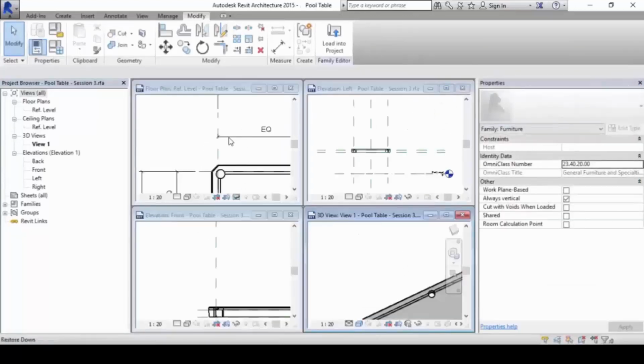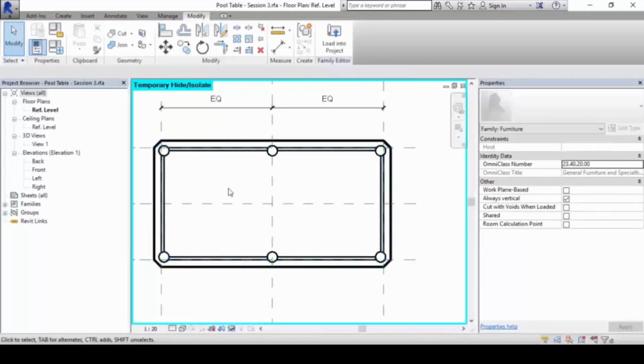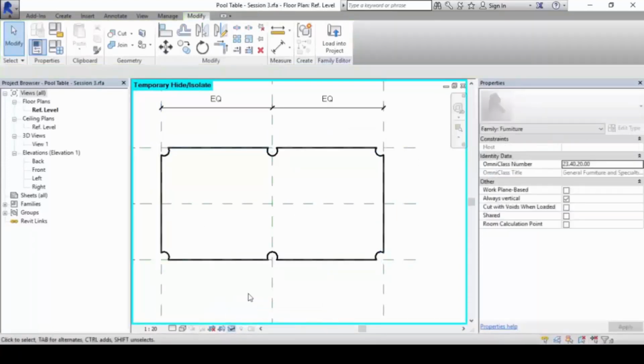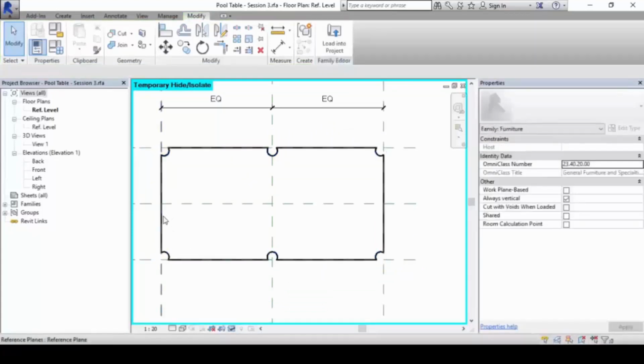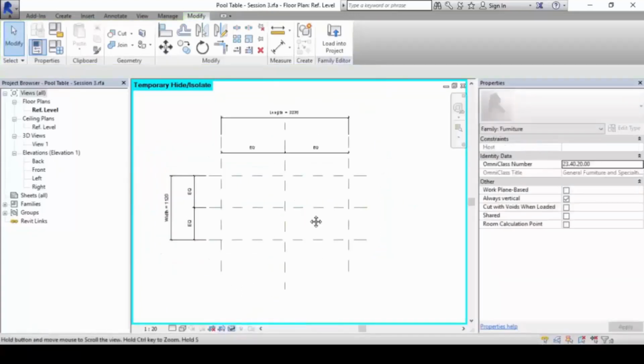Next, we are going to proceed to work on the table legs. So again, we will hide this element away to declutter the screen.